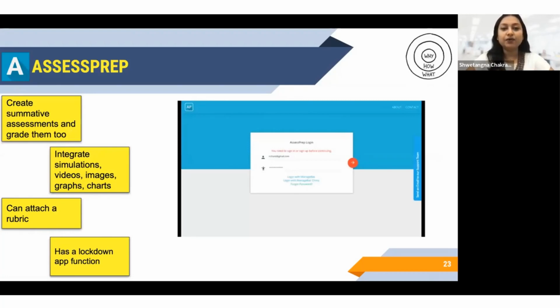What it does is the moment you send it to the students, they will not be able to access anything else on their computer. It's called a lockdown app. So when I'm sending the assessment, I can be very sure that the student is not looking at answers online because their device will be locked to that app only, to that question paper only. They cannot use internet. They cannot use any other apps or any other functions on their laptop when they're doing summative assessment through AssessPrep.